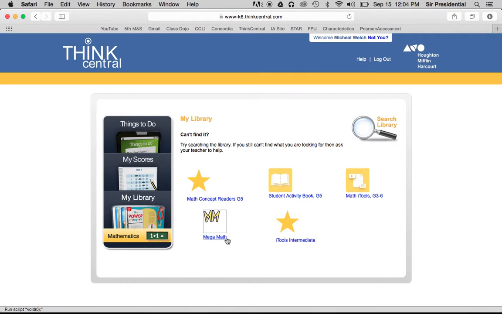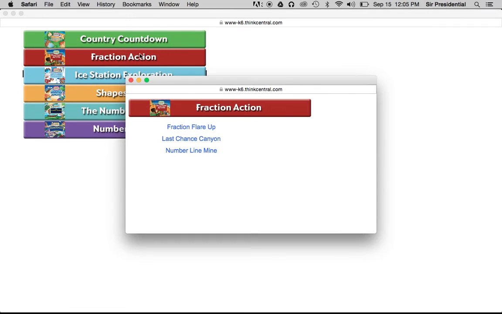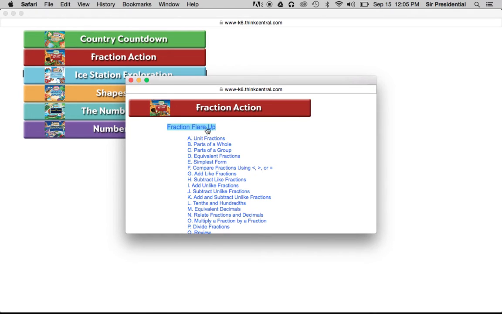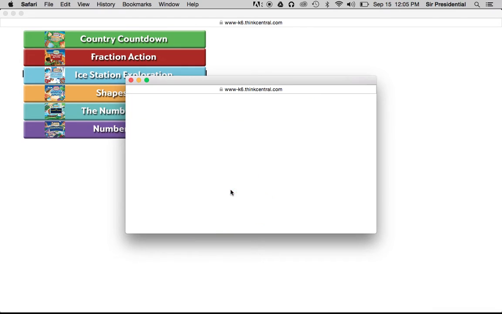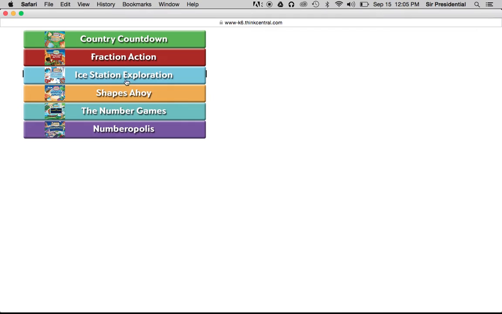And then the next one is Mega Math. Mega Math has a whole bunch of math games. For instance, since we're working on fractions here, you're going to click on Fraction Action, and then that brings up another little pop-up. You can click any of these 3 and pick whatever skill you want to work on. Actually, Fraction Flare-Up is what we're working on. So you would get on unit fractions, or if you want to talk about subtracting unlike fractions, all that's on there. And it brings up this nice little game. It has a picture of a scary cat here, but don't pay any attention.